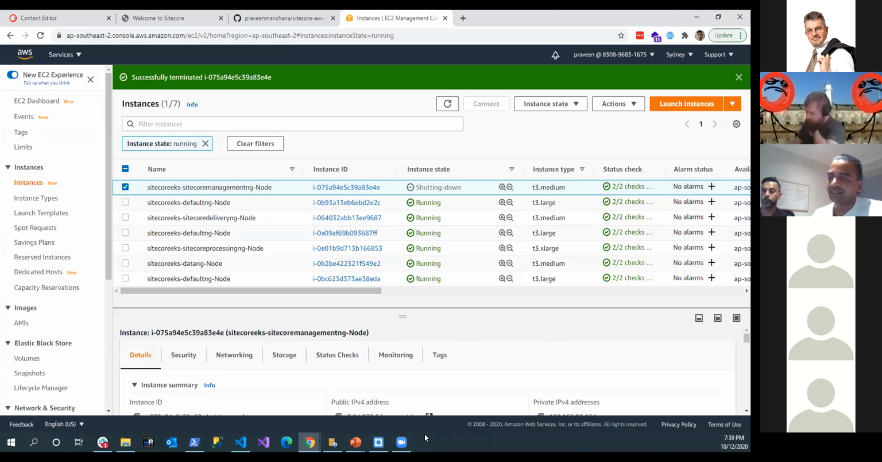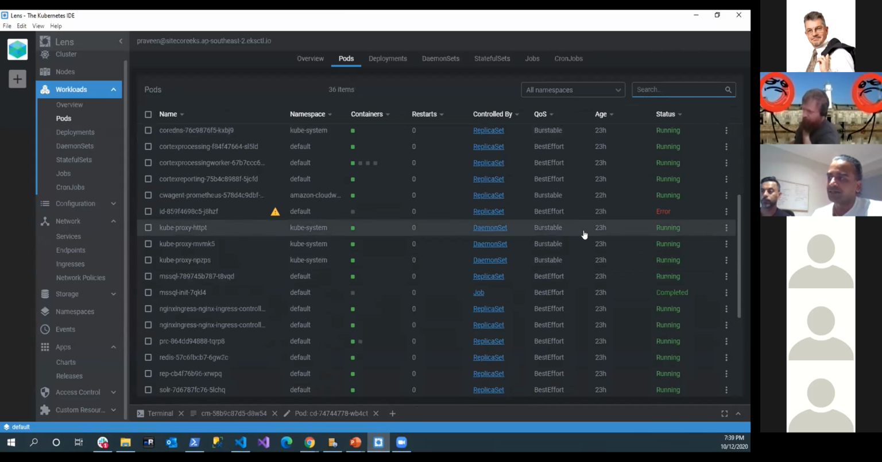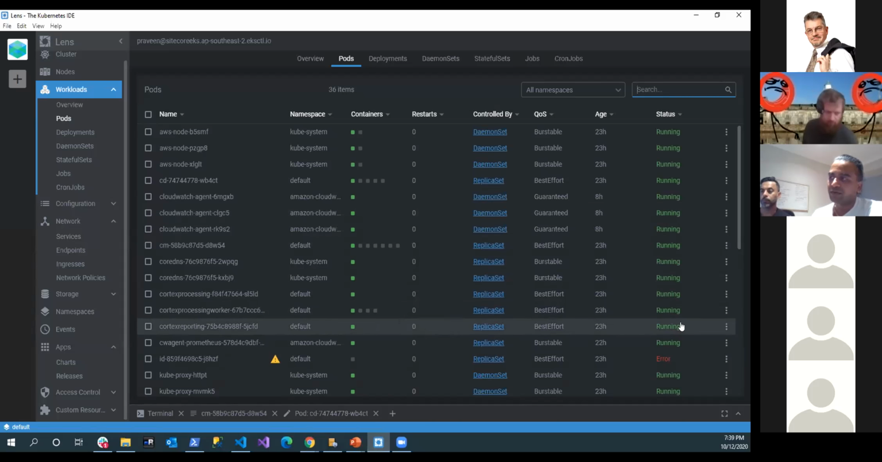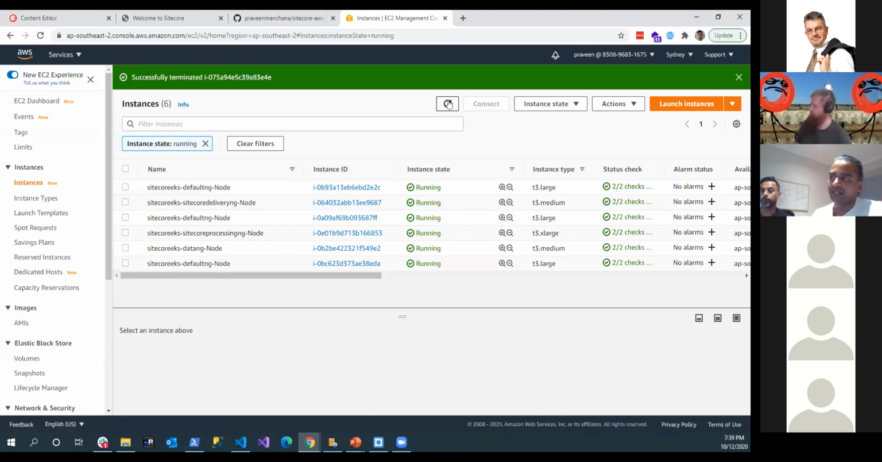So what happens is now if you go into your pods, see this, that's running on management. So slowly some of these would actually change into error. But what EKS does is, once it's died, it basically spins up another instance automatically. So in a few minutes, you should see another instance running. Hope the demo gods bless me.